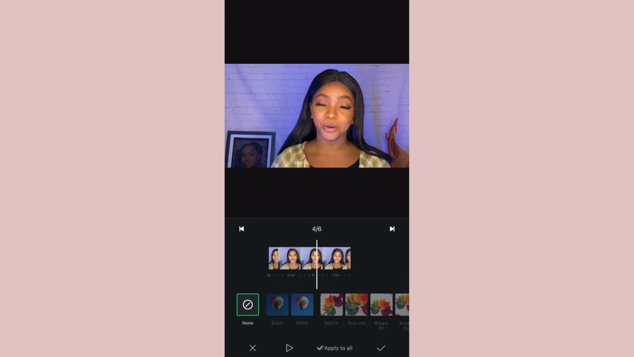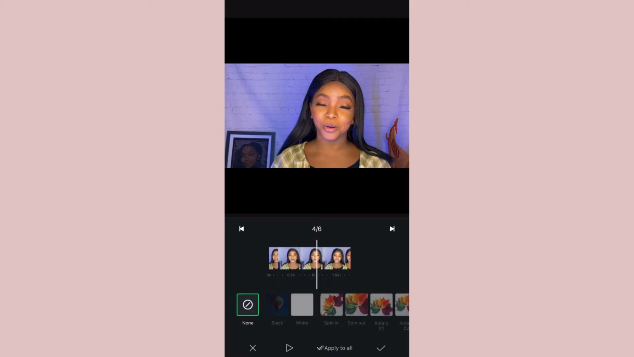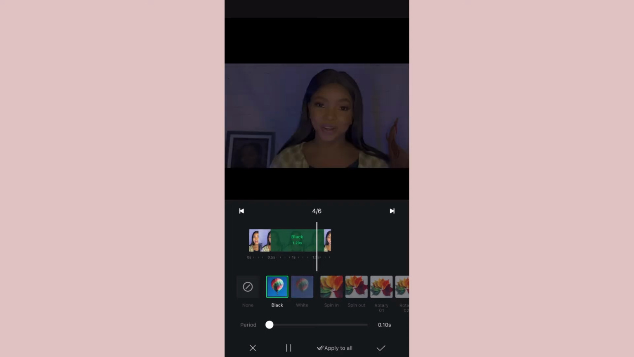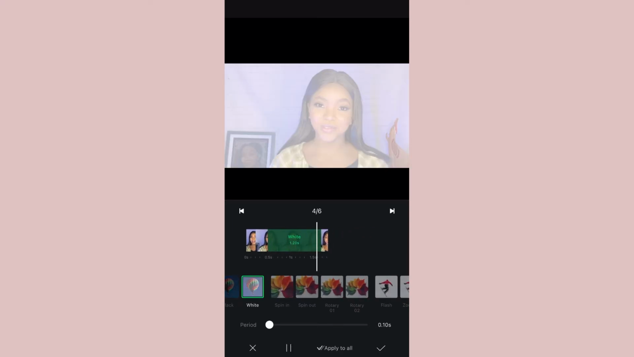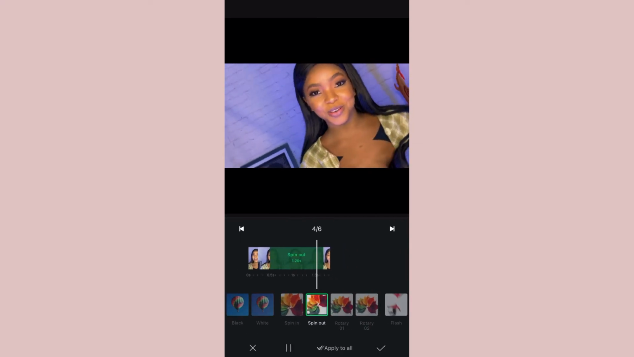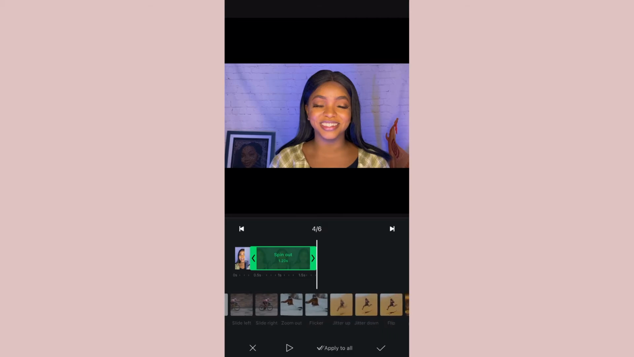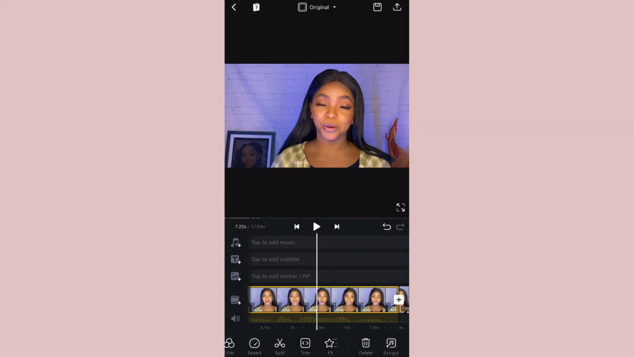So for effects, we have numerous effects. We have the black and white, we have the spin out, and you can just basically play around with it. There are so many features here, but I rarely use this. So okay, oops. So we have to go on to the next feature.